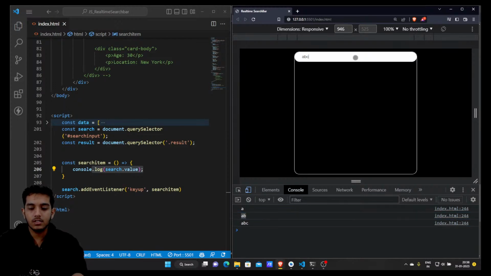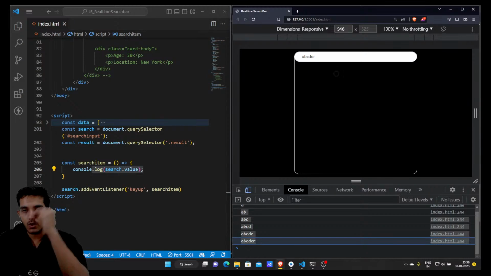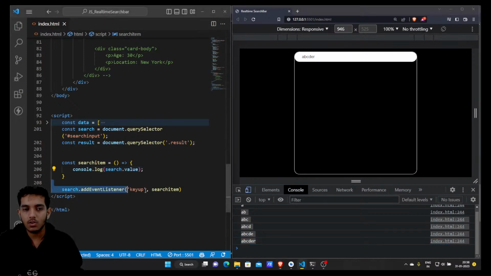And if I write C, D, E, F, you can see that for every change you are getting results. That means this function is called. So that's how this function is very useful, and we call that via the event listener. So now you got the idea how we are getting real-time changes in any search bar.